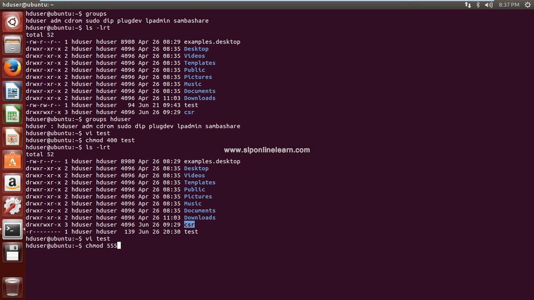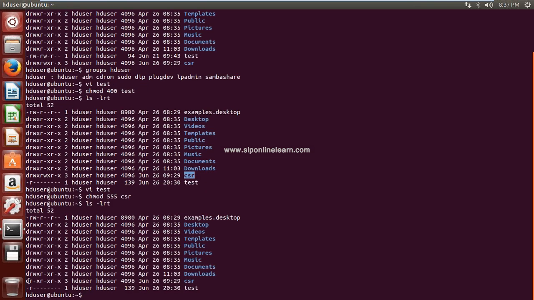The first 5 is for owner, the second 5 is for group, and the third one is for other users. 5 is nothing but read and execute, for this csr directory. Now see csr. What is there? Owner has read and execute, group has read and execute, and others have read and execute as well.